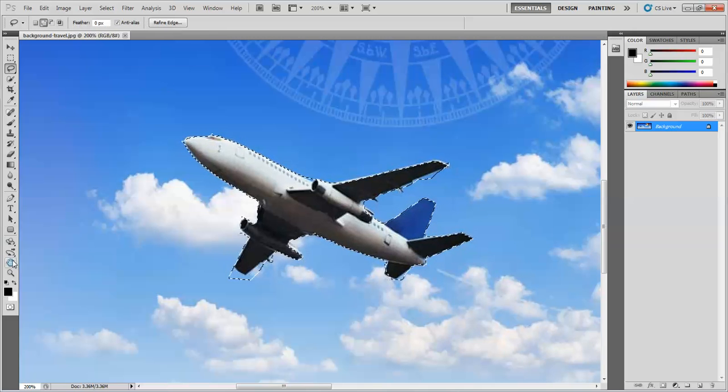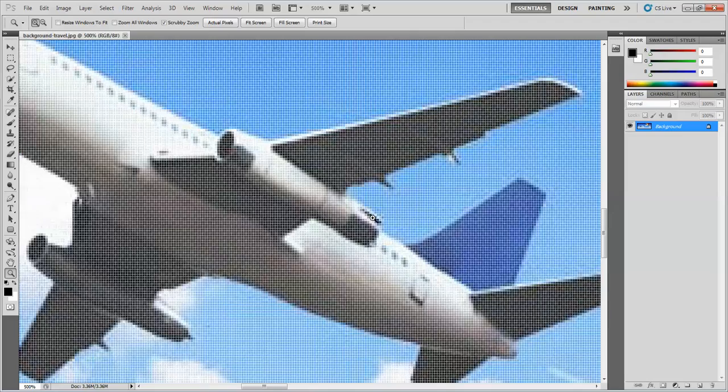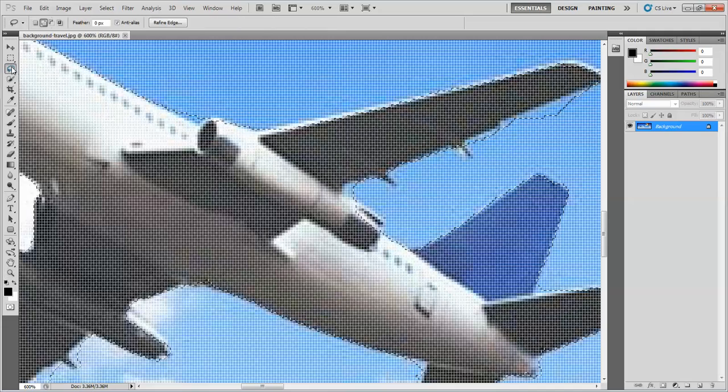If you zoom in over here, it makes it a lot easier to see. You can see right here I skipped over part of the engine. So I'm going to add to this part of the engine, and it adds to the selection. I kind of missed this little part, so I'm just going to circle it and add to. Anywhere that I missed and am leaving out part of this, so that I don't accidentally copy and cut part of it.